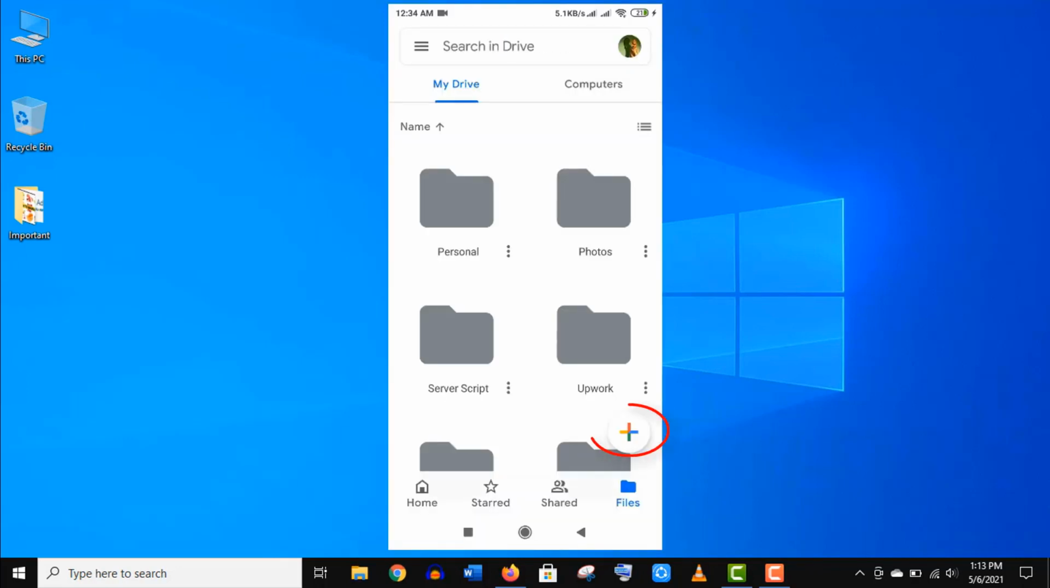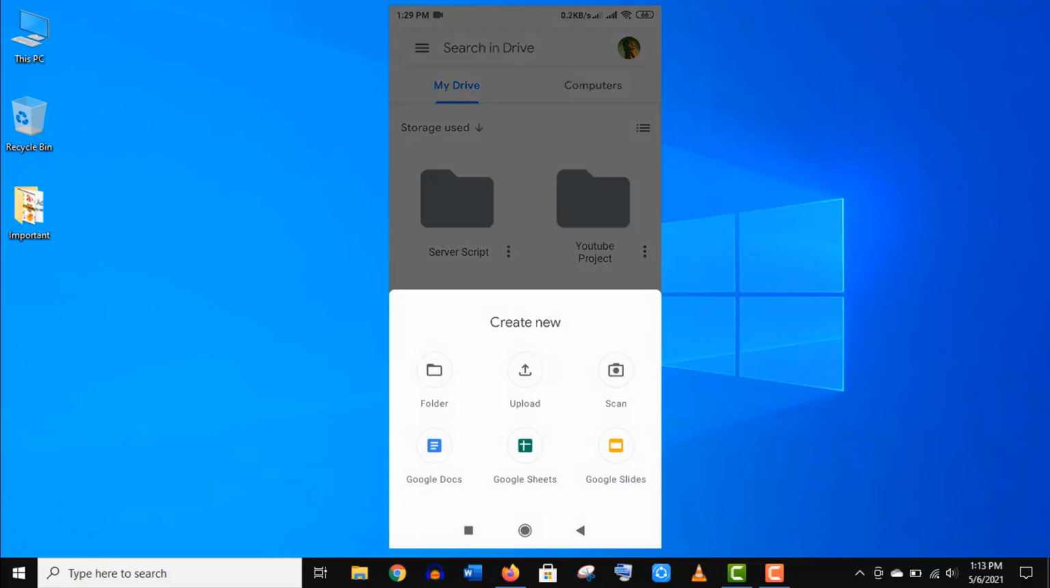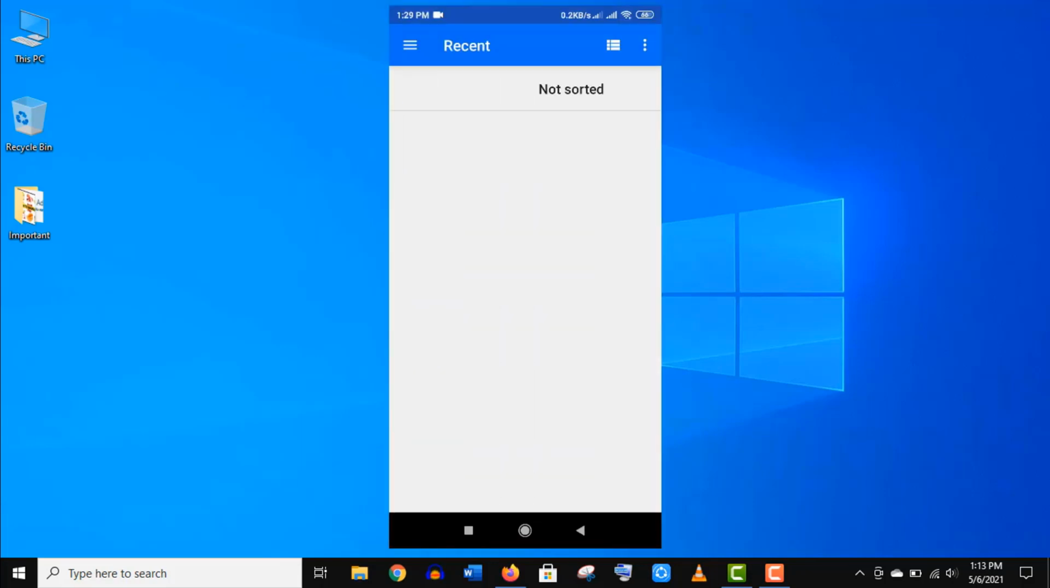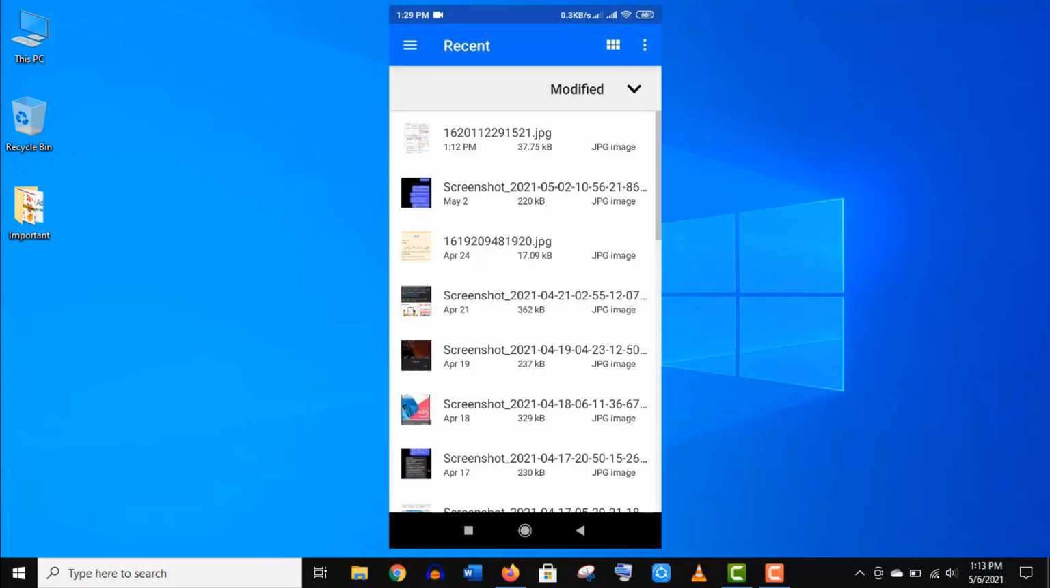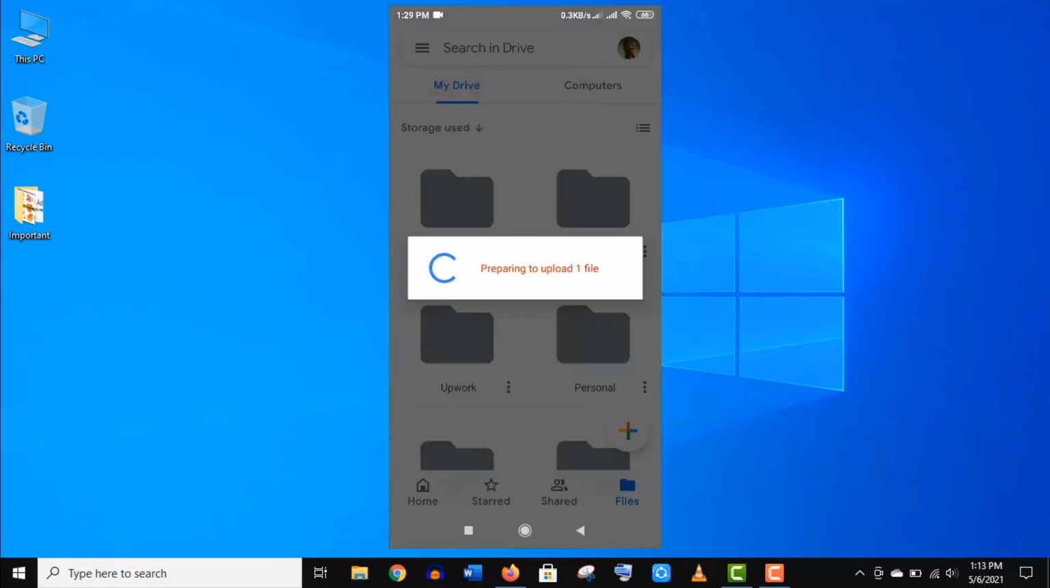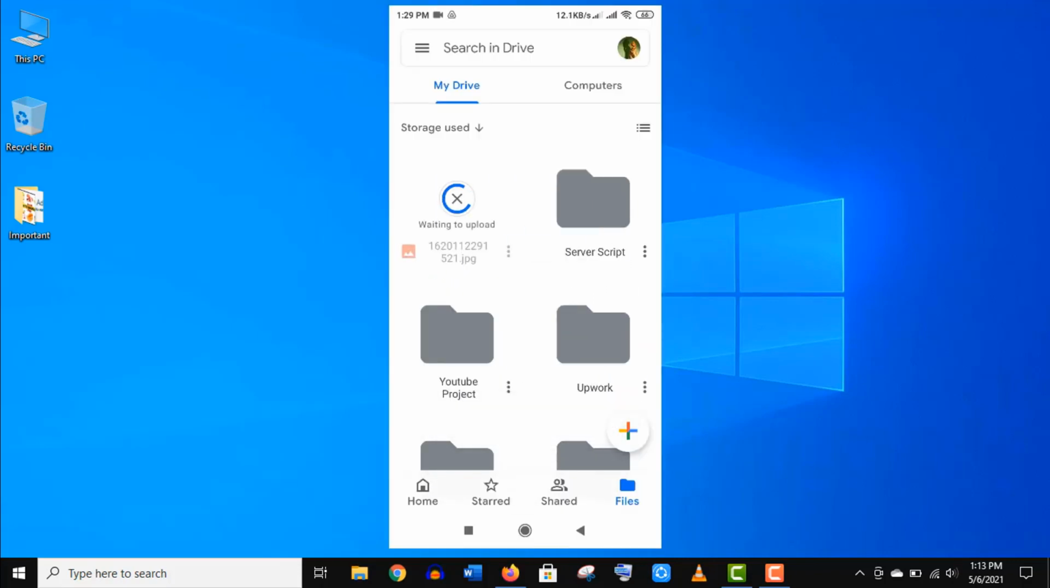To upload files, click on this plus sign, and you can see different options. You just need to click on this upload option. You see, it has accessed your mobile gallery. Choose your desired file, and upload starts immediately.